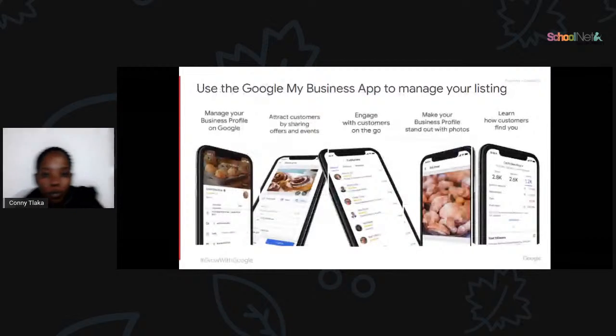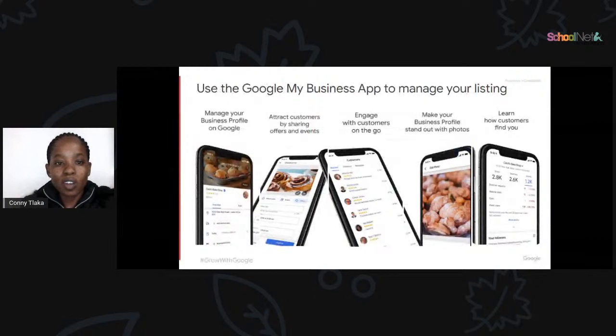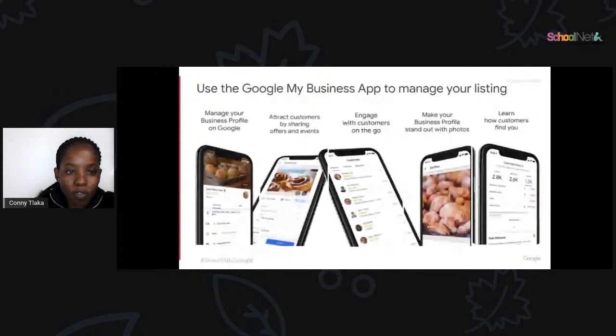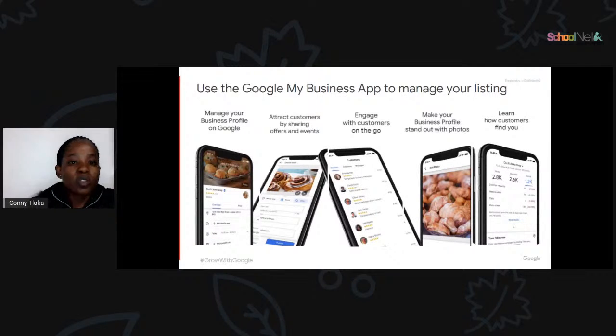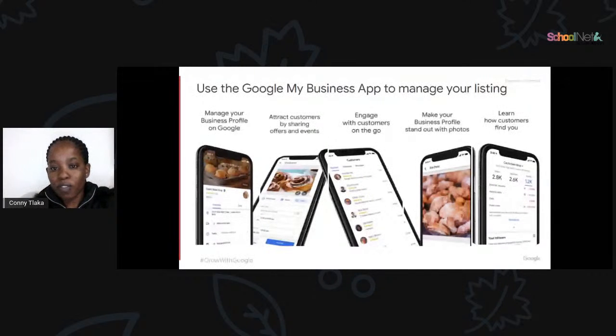Now you have to use the Google My Business app to manage your listing. You will need to manage your business profile on Google, learn how to attract customers by sharing offers and events, how to engage with customers on the go, and how to make your business profile stand out with photos. And you also need to learn how customers find you.